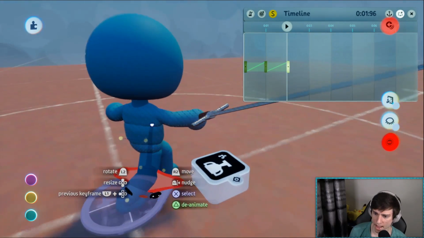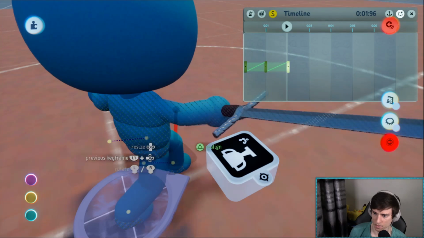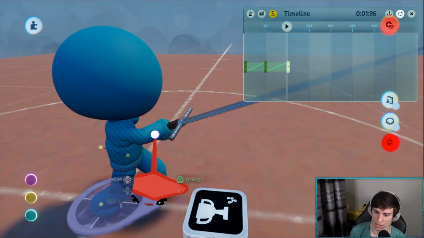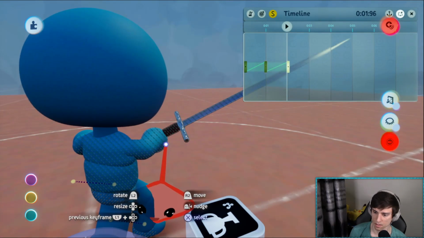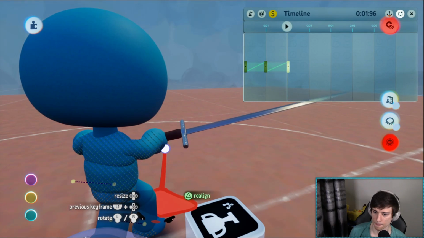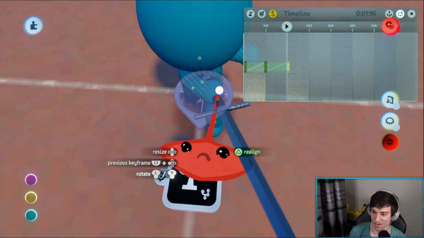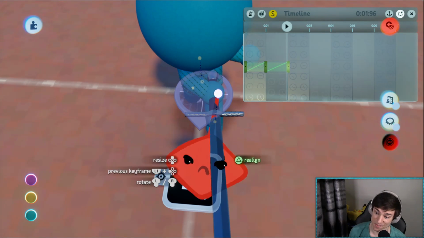And now we can swing the arm. Not that way. I would personally use Moves for this animation, guys. I just want to make that clear. But I'm not using Moves for you guys. I'm using the DS4 just to show you that it is possible.